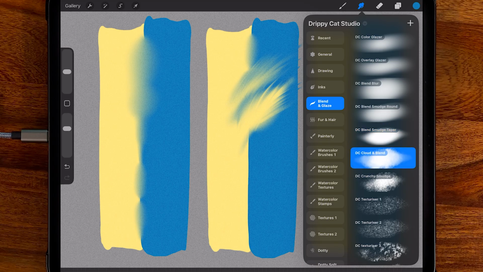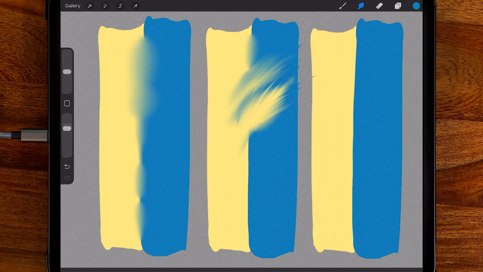Let's try DC Cloud and Blend. Opacity up again, and let's come to underneath. Oh, look at that. That's a really strong effect. Let's take the opacity down to where it was before. Try the same thing again. Now I can start to build things up a little bit more gradually, but I'm getting more of a textured finish. And that can have a great impact on the character of your painting.